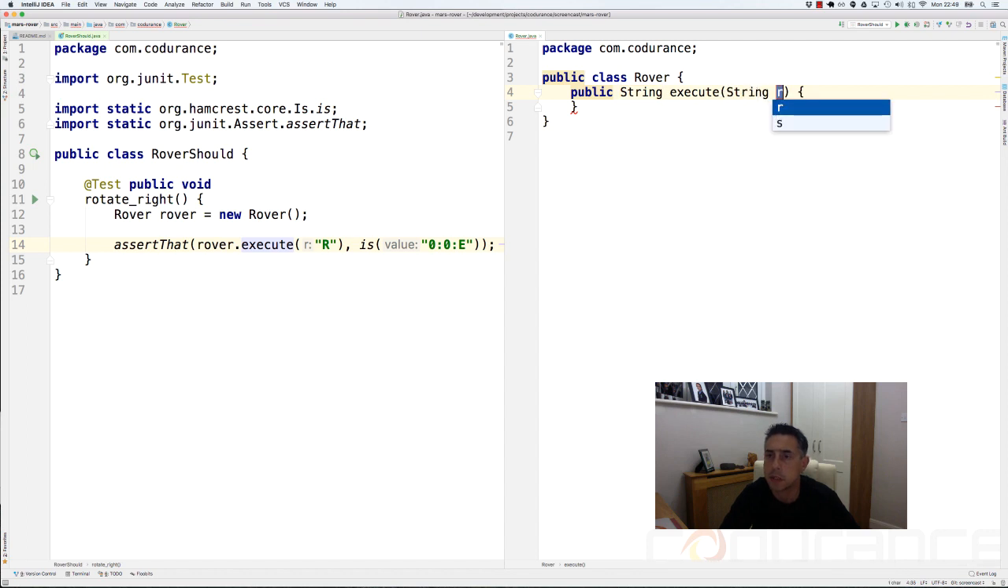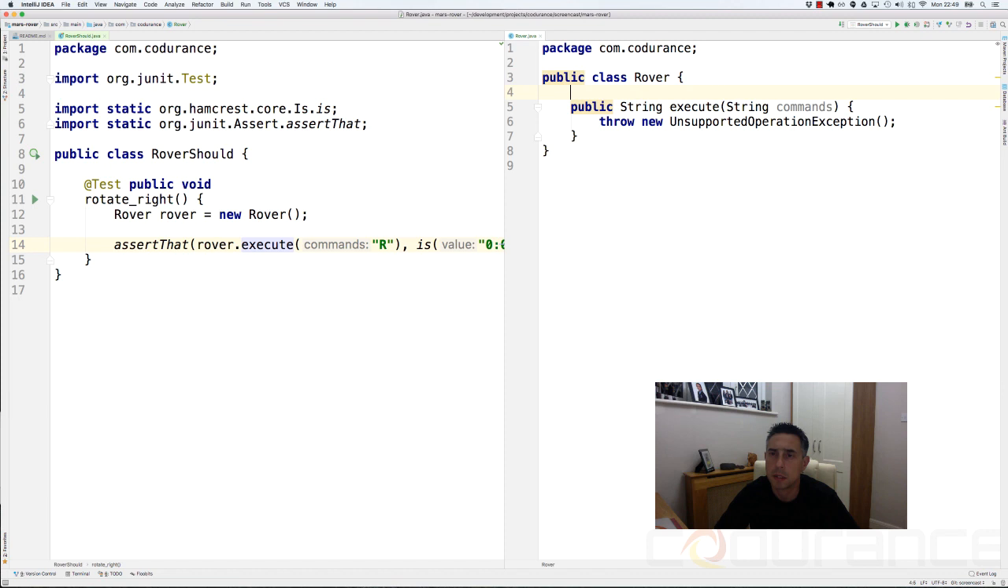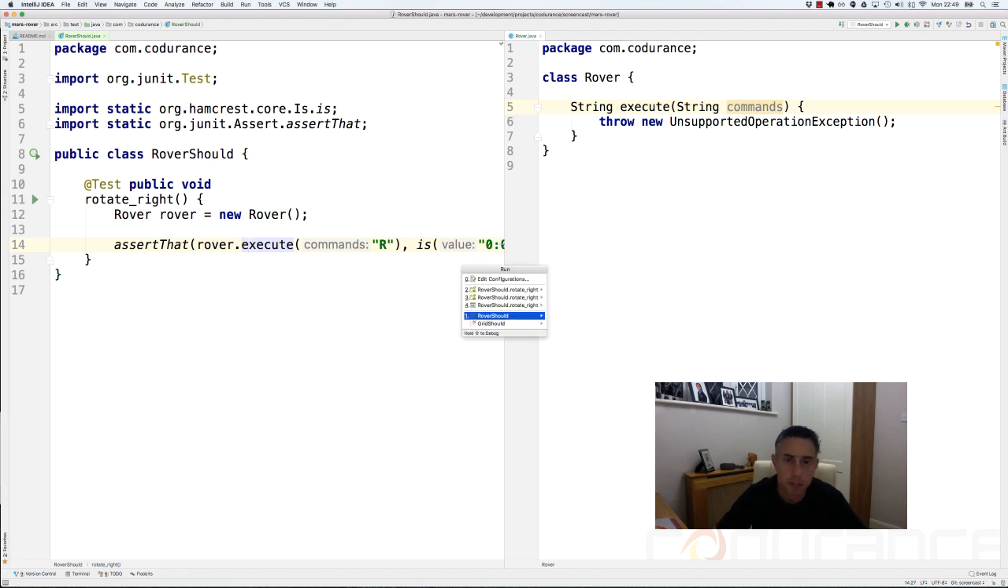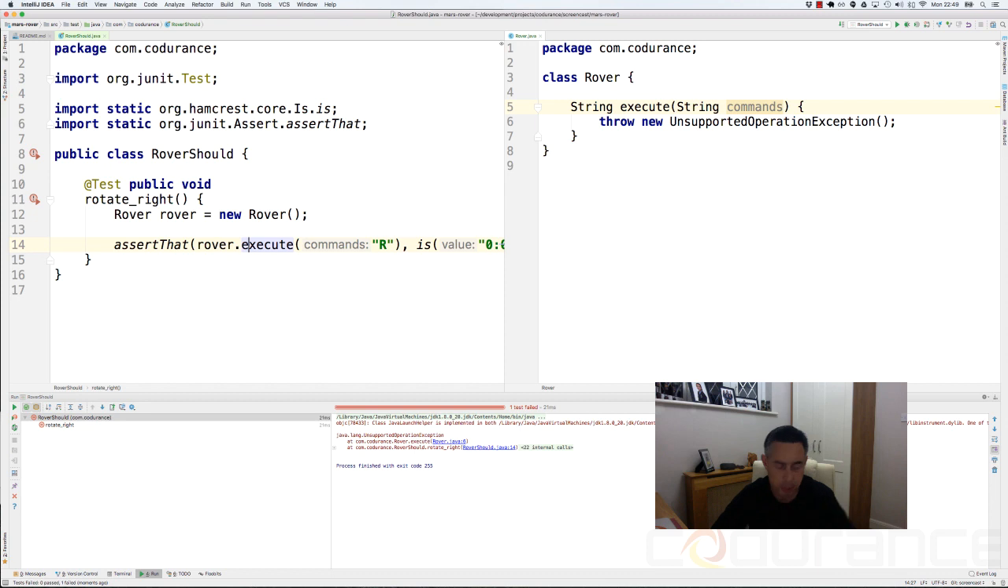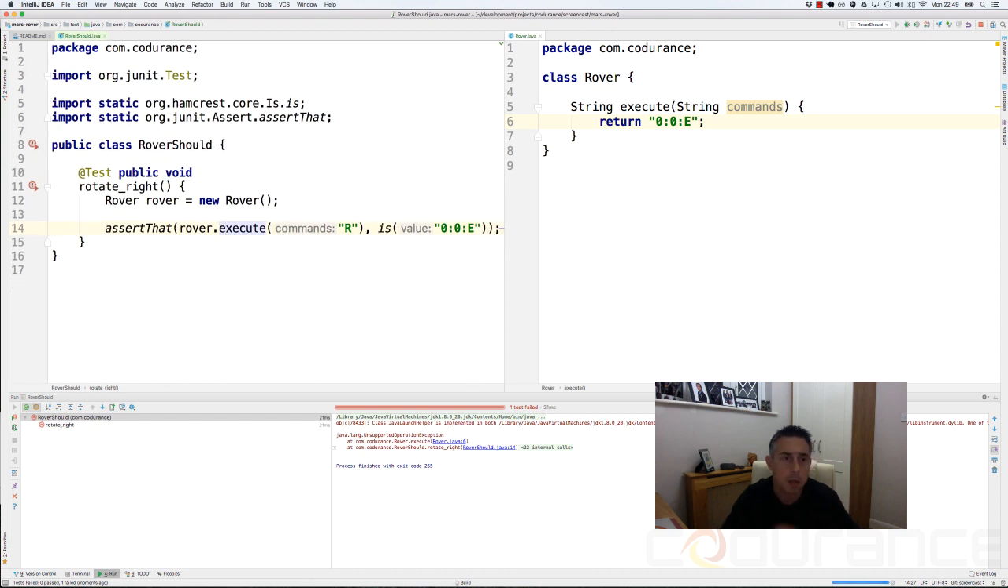I would expect a string. This would be commands. I think this is kind of what I want. So let's see if I can run this. Rover should rotate right. Okay, is it running? Okay, so it blows up. That's fine. That's what I was expecting. So let's make it pass. If I run that, it should pass. Okay, so that is the first test done.